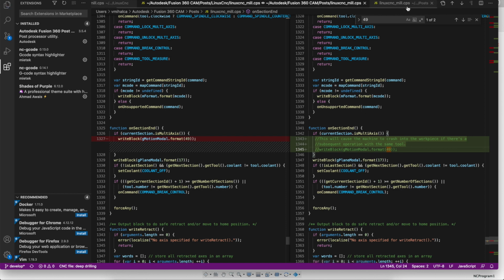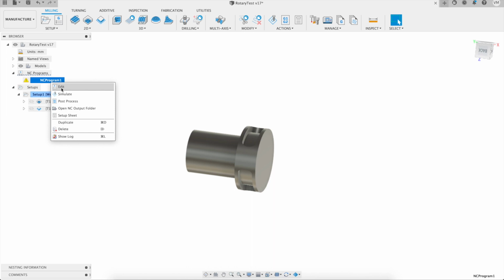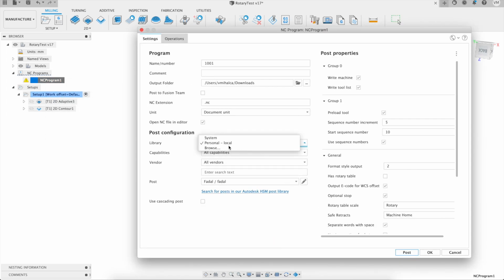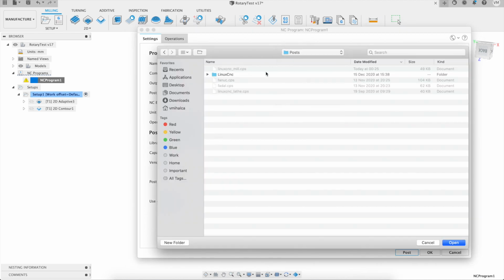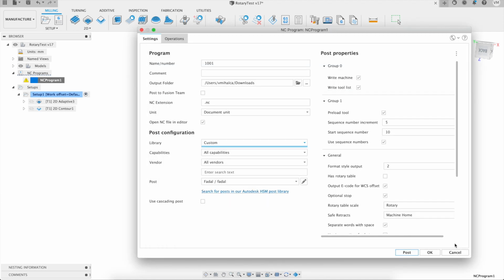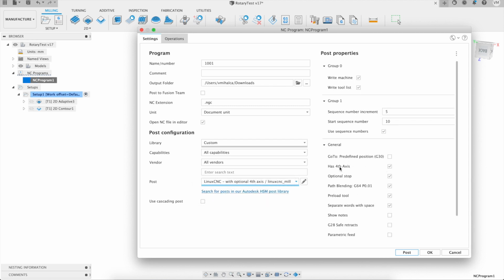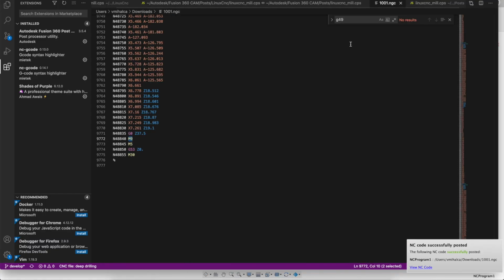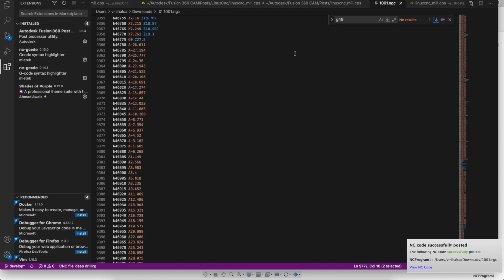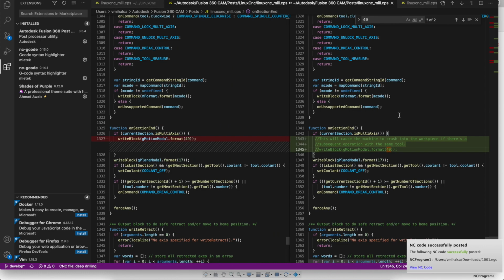I'm gonna save this, and as you can see, the path of this is in the root of the project. So now I'm gonna select that post processor. Right now I have two post processors, and I'm gonna select that one, and I'm gonna say something like browse, and I'm gonna select posts, and this is gonna be the folder that it's gonna take the post from. And here we can see LinuxCNC with optional 4th axis. Once I select this, I can see here my custom options. Has 4th axis, you can enable or disable, enable path blending, and go to predefined position. I'll go through this later. Okay, now I hit post. Yes. And if I seek for a G49, now there is no G49 output. So this is how you can change your post processor to not output G49.